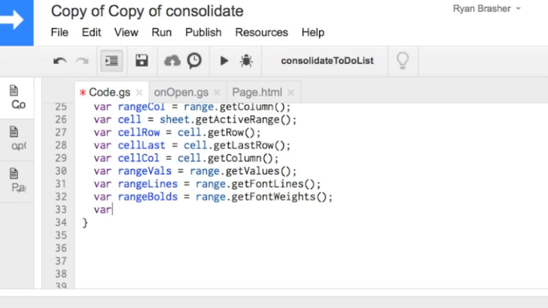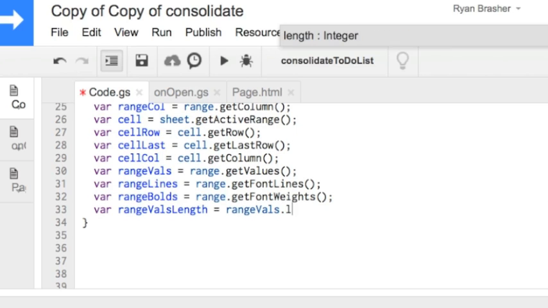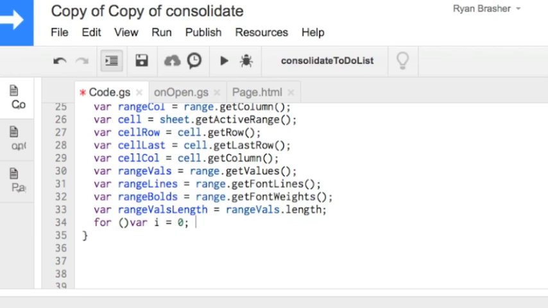You also want to create the variable range vals length and set that equal to range vals.length. Next, you want to create a for loop to get the splice index. So you want to say for variable i equals 0.